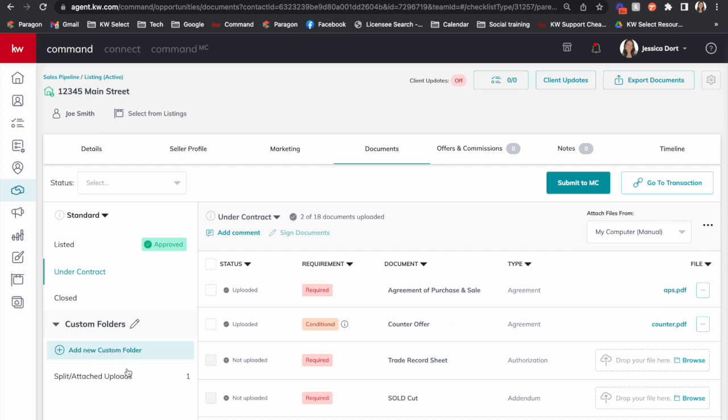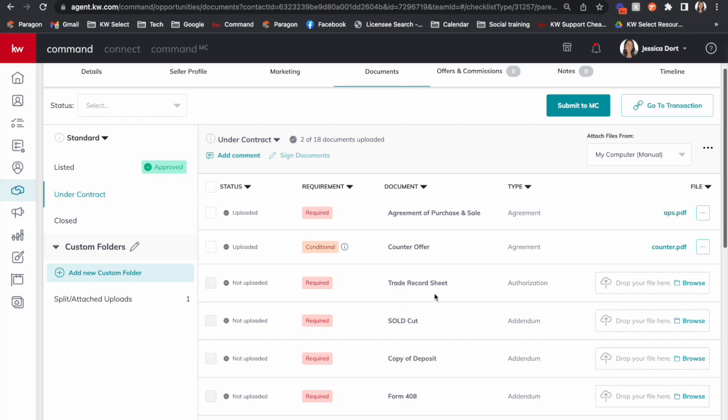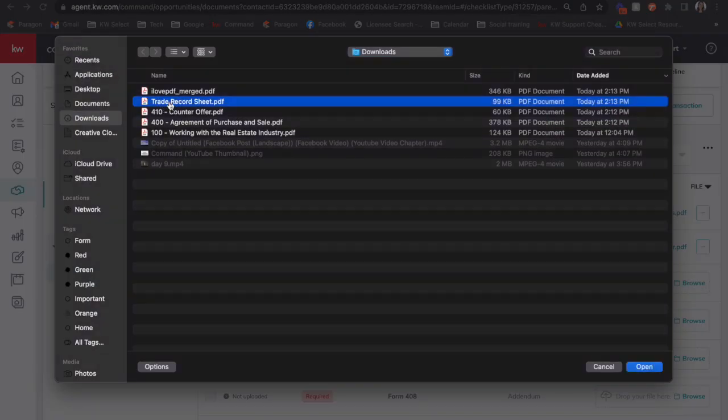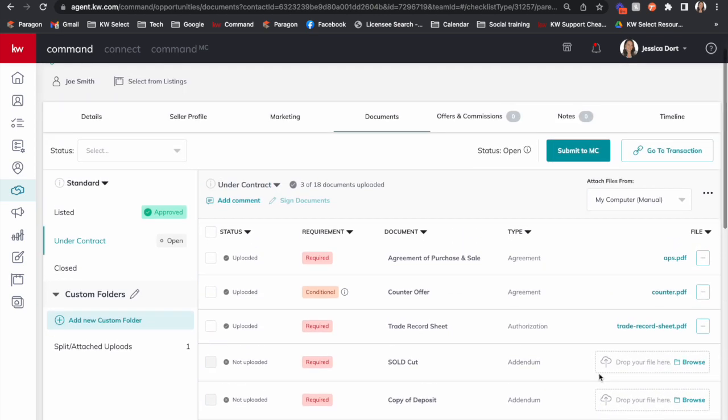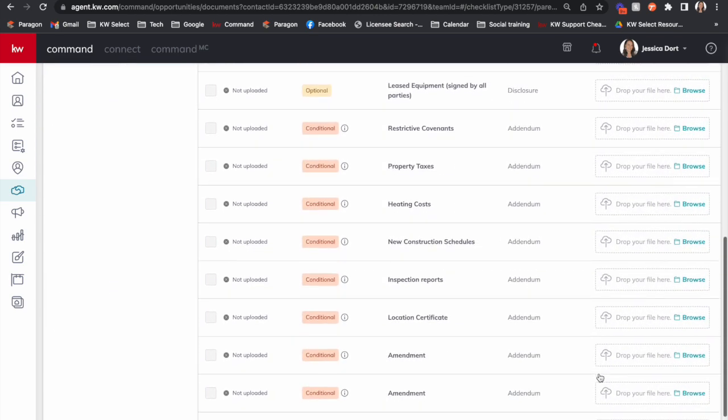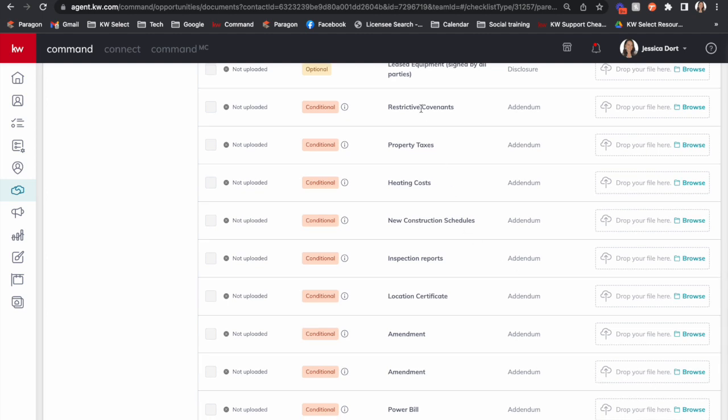You will notice over here on the left-hand side, we have a folder now called Split and Attached Uploads, which stores the original as well. Trade record sheet is here. I can browse and upload that too. And then again, we have a whole list of things that you may or may not need to upload. Things like taxes, heating costs, location certificate, etc. And that just depends on the way your deal is written.